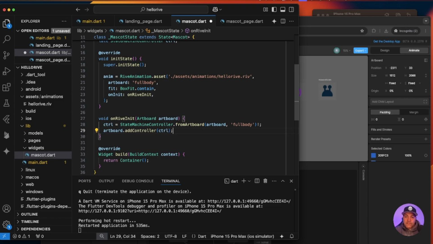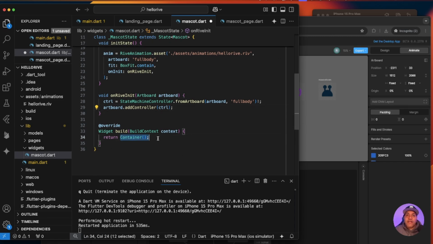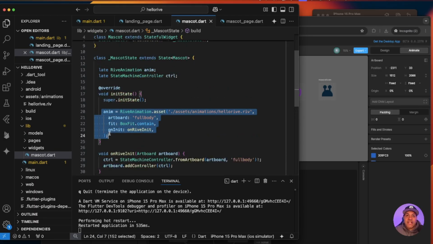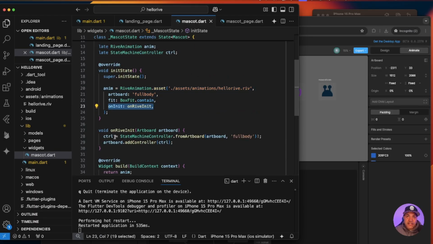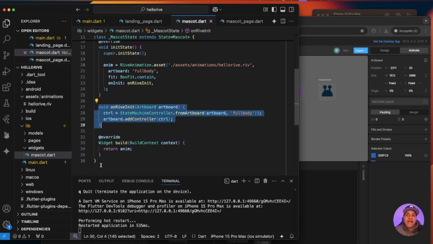The state machine controller gives you an instance of that state machine. Now I can just use the controller, that state machine controller, and control things, get access to inputs, trigger those things. So that's exactly what we're going to do. Let's for now return the animation just as it has been instantiated here. We've already captured the onInit event. I know that it has loaded, and then I'm just going to load the animation, the default animation.